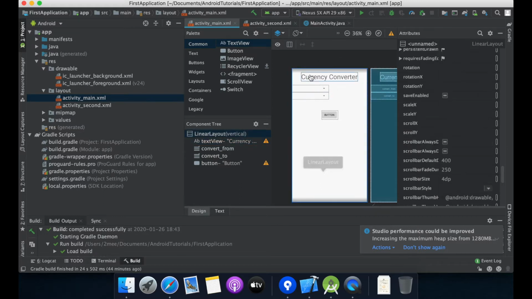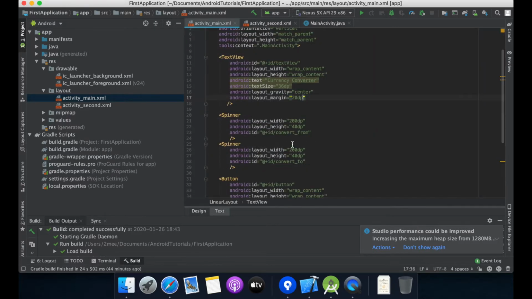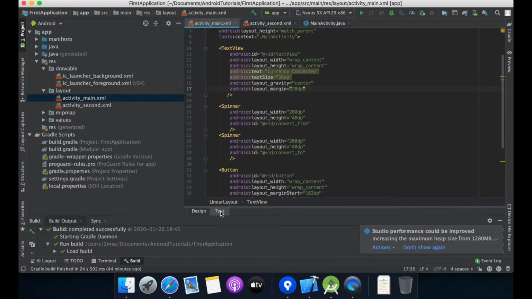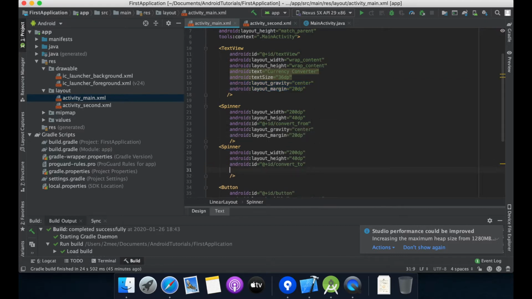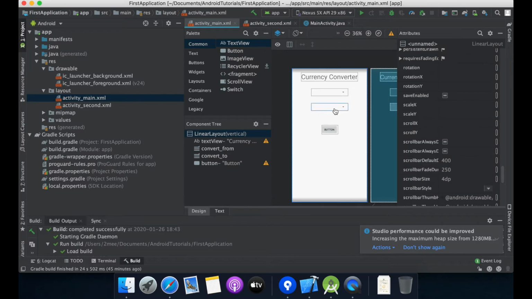So here if you have a look, they have added extra margin to it, so it looks a little better now. Next, let's go to the spinners. For the spinners, we are also going to align them at the center. So just copy this and paste it here and here. We are going to give them equal margin and we are going to make them at the center.